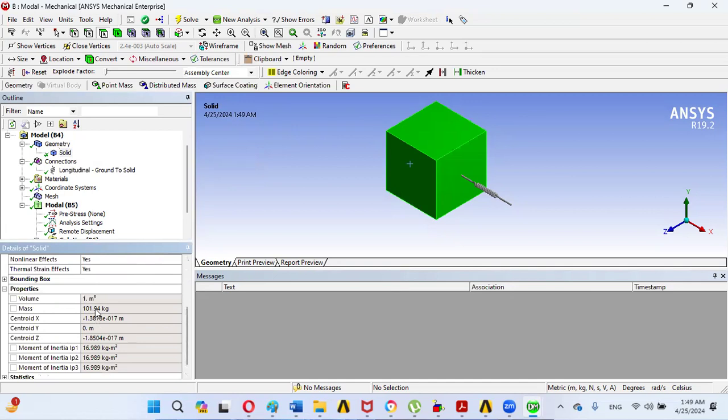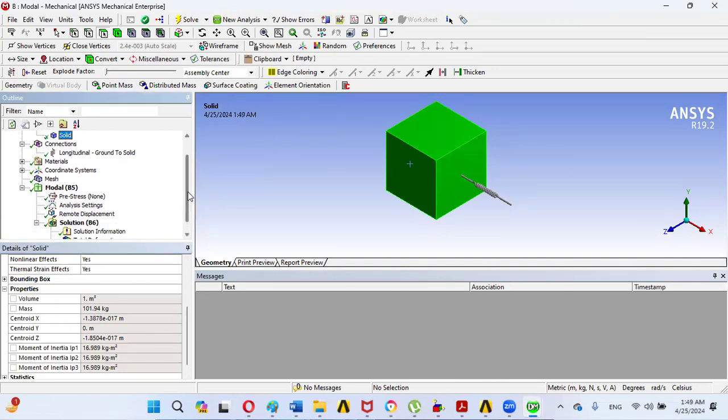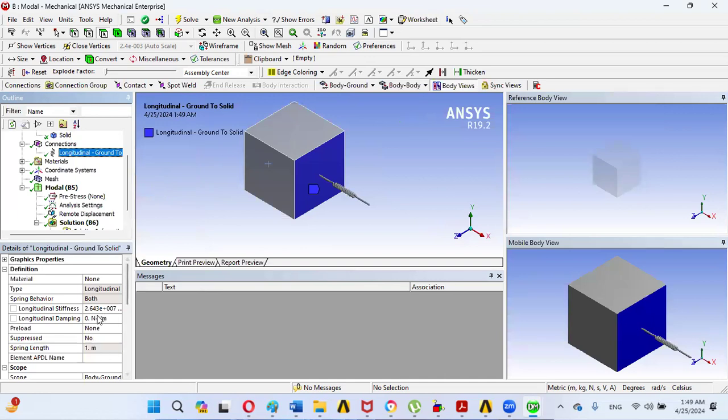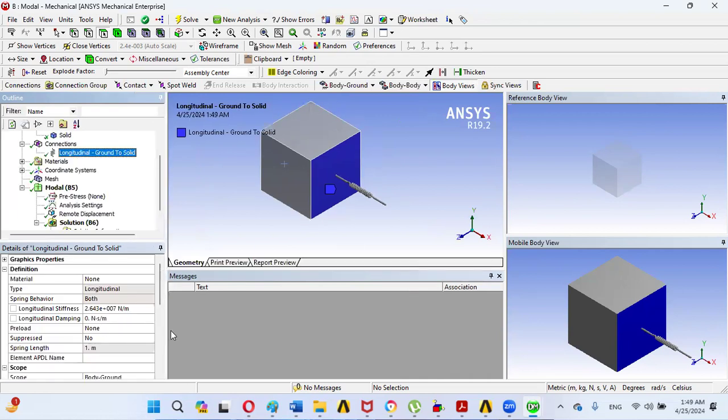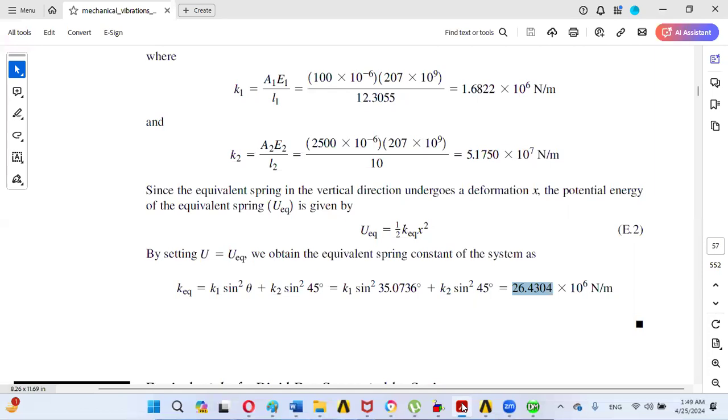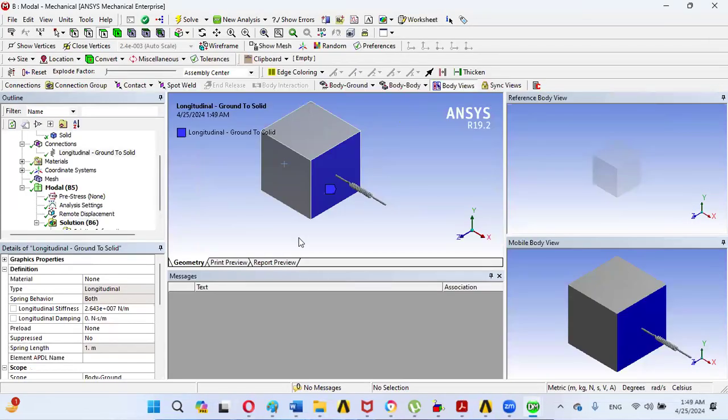We have created the same mesh as it was in the model, and after that we had applied the same stiffness as it was required here. So the frequency has been verified.